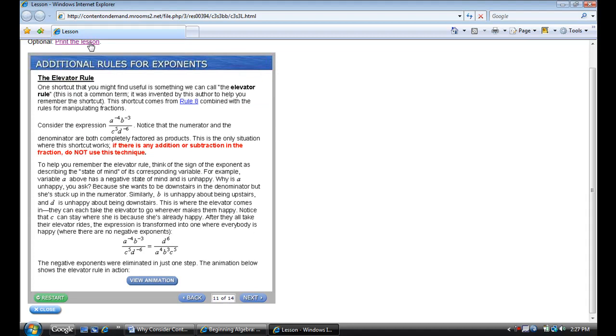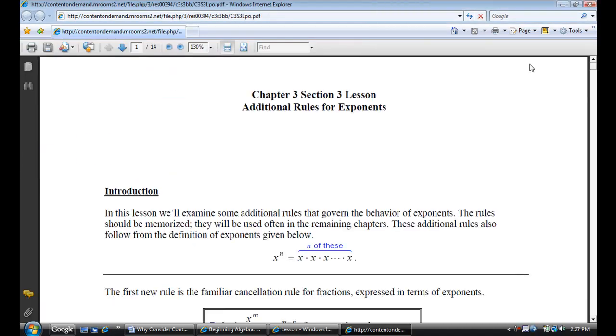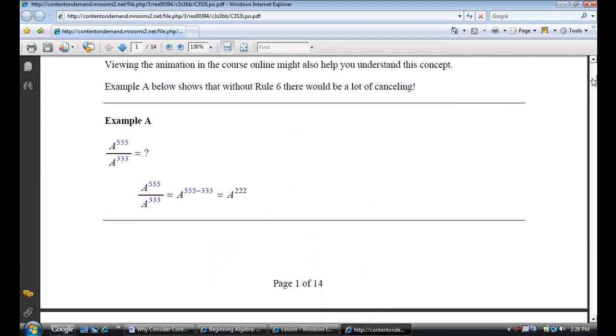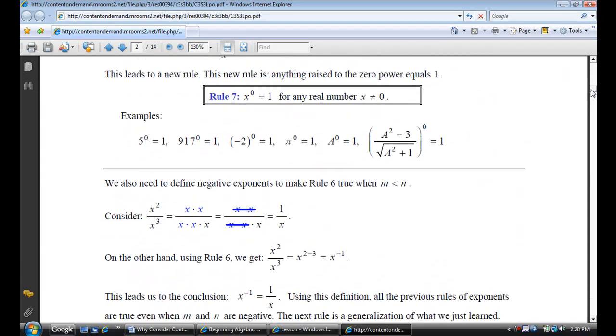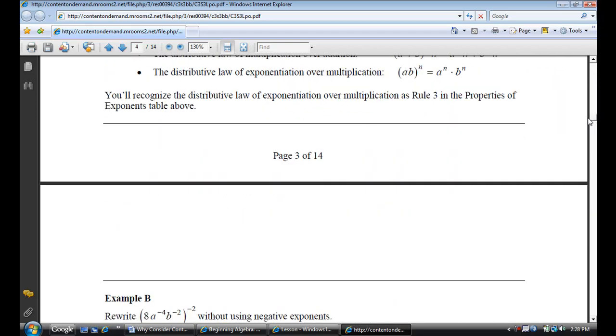If a student prefers, they can click on Print the lesson, and here's another way for a student to go through the lesson. Some may prefer to read through the lesson. Or maybe a student is not going to be near their computer and they want to print out the lesson and take it with them.